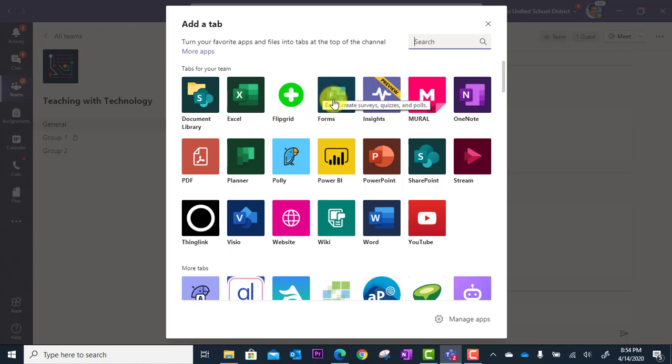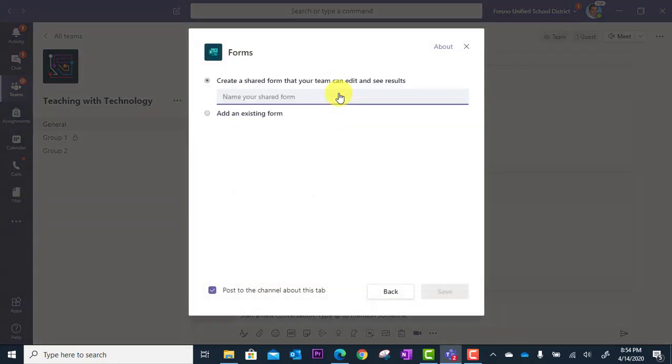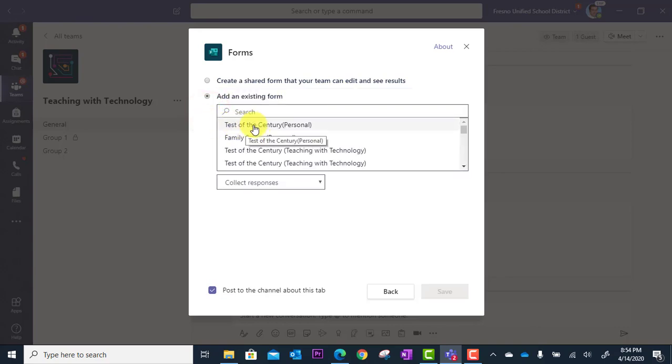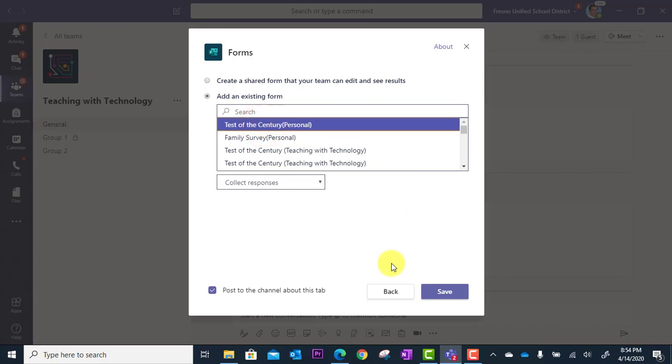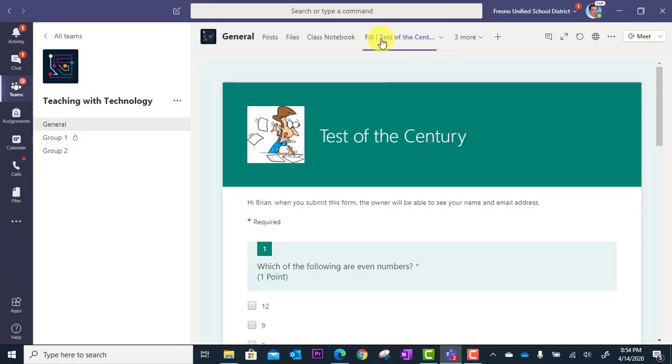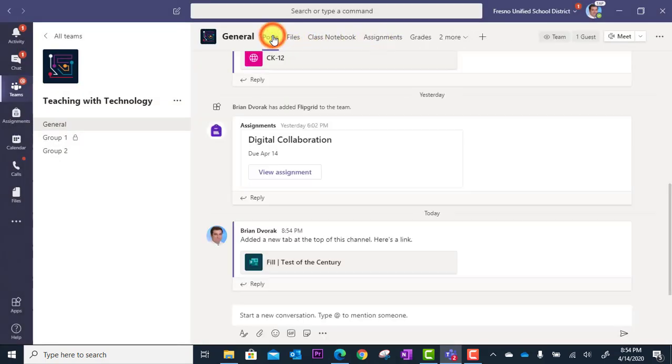And you can see forms is here. So I can simply click into forms and then I can say add an existing form. And there it is, test of the century. And then I could just click save, and that will add it there in as a tab at the top of my team. And I can also have this box checked to post it to the channel. So when I do that, it's going to show up not only as a tab at the top, but it's also in the posts area.